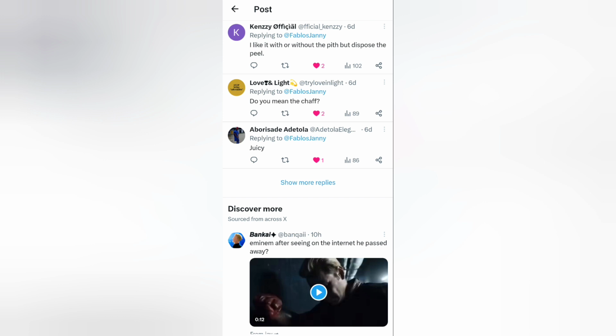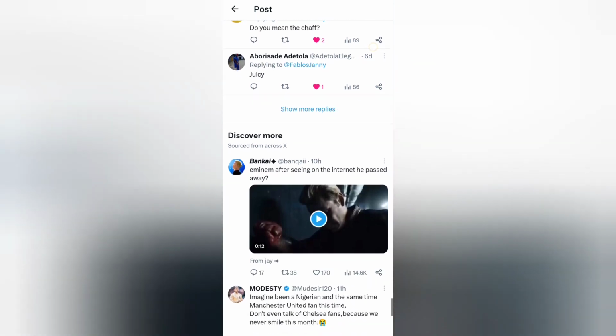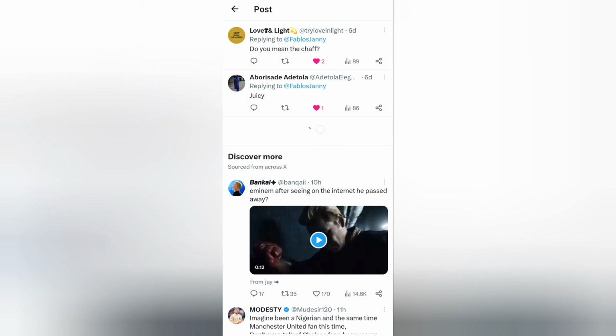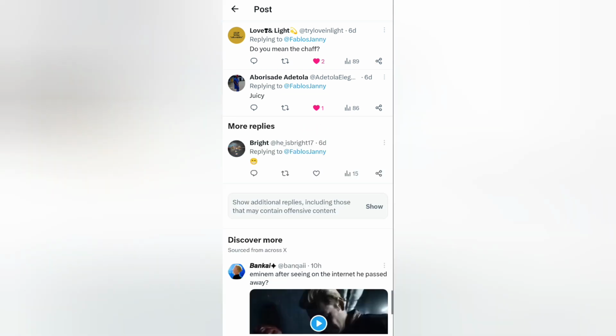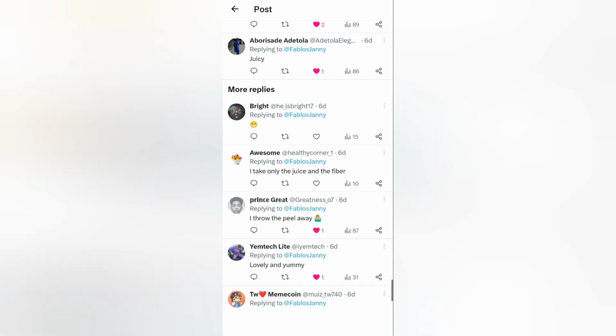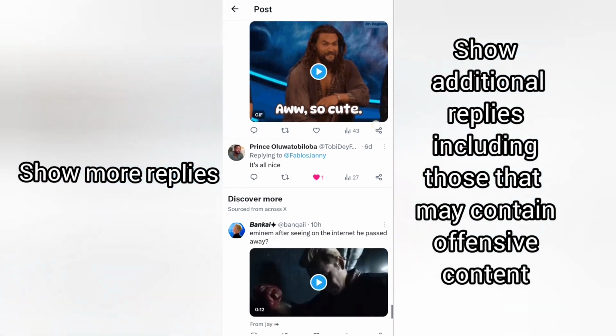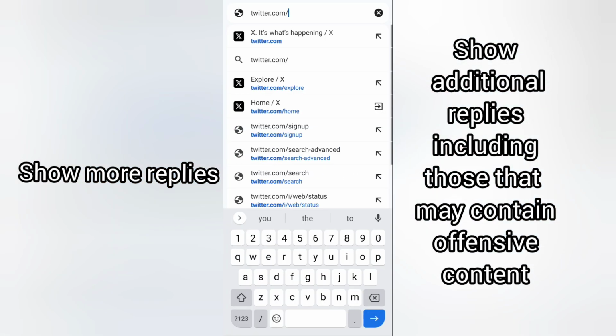Make sure you leave a comment on a public tweet. Log into another account to see if your reply is visible. Next is to check if your comment falls under more replies. Sometimes when your comment or your post appear on search, you could be on soft shadow ban. If your comment appears under show more replies or show additional replies, including those that may contain offensive content, guys, watch it. Your account is on shadow ban.